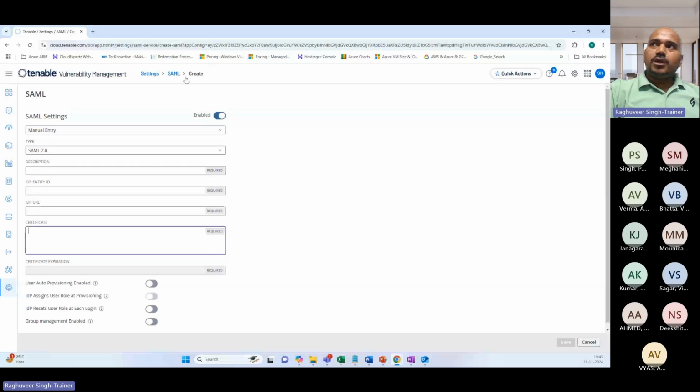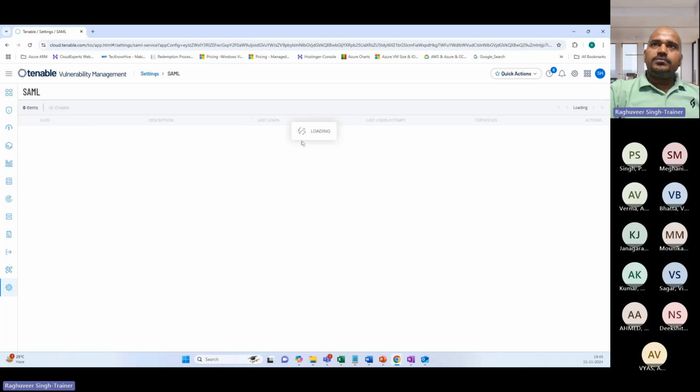Now, since you are into admin login, you are logged in as an administrator. That's the reason you're able to see. But in a production environment, you will hardly have admin access. They will provide you other RBACs, other role-based access control that I will talk about when we reach that level. Next.